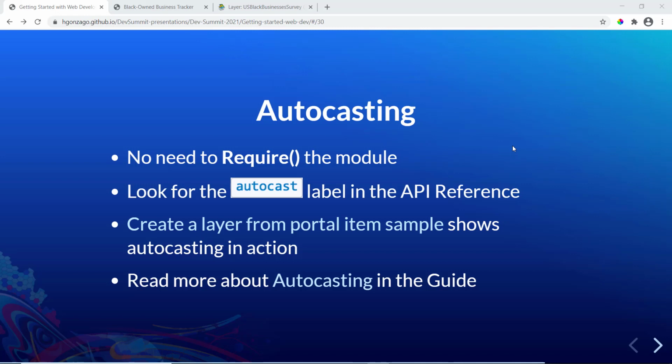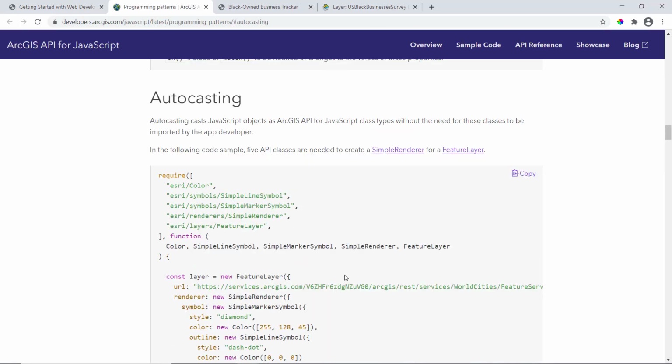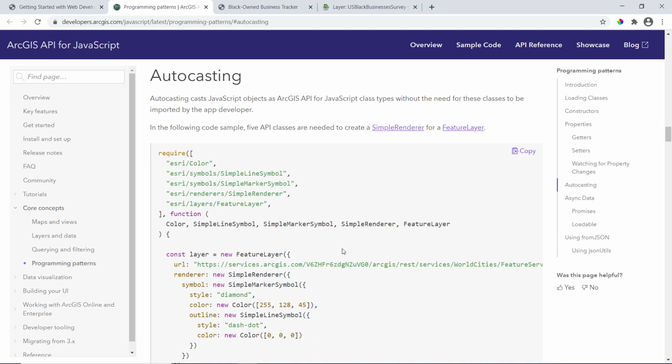This is helpful to reduce the amount of code you write, and I will be showing you an example of autocasting in our next demo as we autocast the unique value render. If you are not sure which properties can be autocasted, you can just take a look at the documentation and look to see if there's an autocast tag for the property you are looking at. You can read more about autocasting from the documentation page in the programming patterns, but we will also get our hands dirty and utilize this in our next demo.